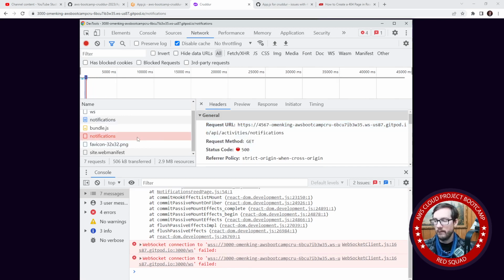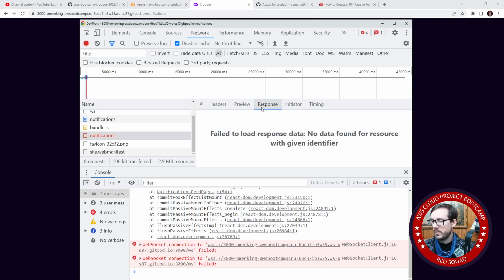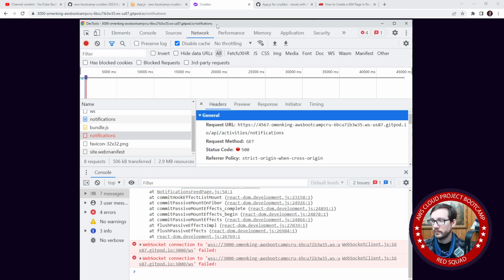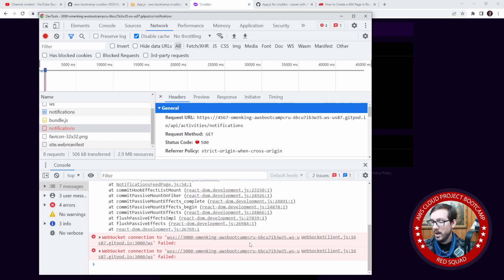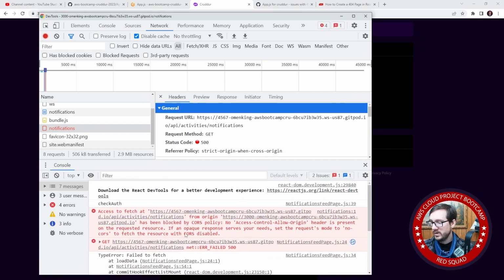But notice here we get a 500, so we can see it in red. We can see what it is. We can go to the response or preview to maybe get an idea. There's no information there, so that's not going to be useful. Now we'll scroll up, and we just get a CORS issue, right? So I'll drag this up to make it a bit easier.